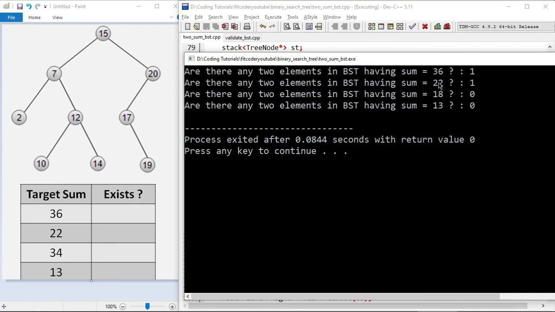Let's have a look at the output of this program. So for 36 and 22, it returns true because 19 and 17 have sum equal to 36 and 20 and 12 have sum equal to 32. But no elements are present which have sum equal to 18 and 13, so I return false.